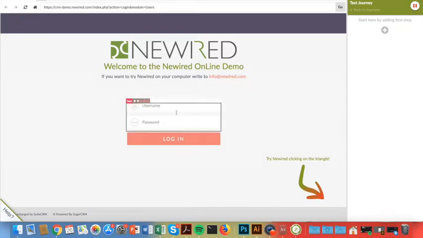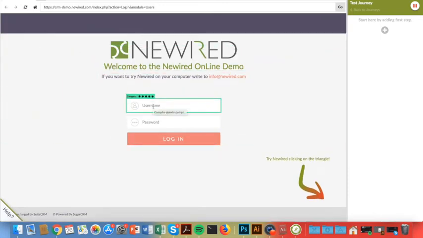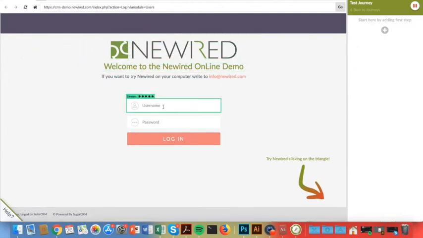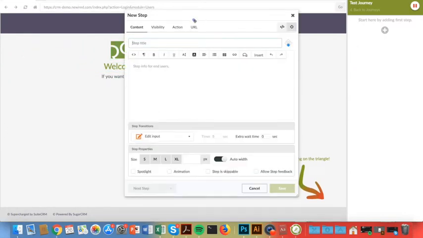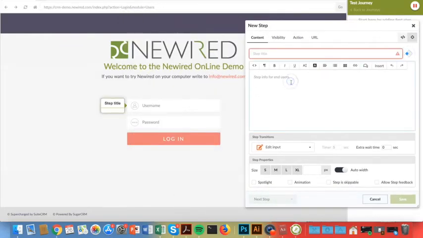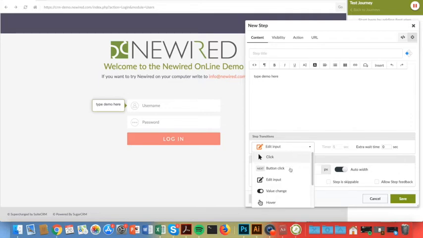As you can see, we have this advisor that recommends which element can be trusted most, so that the product will attach itself much more easily. So already from here we can see if an element is attachable or not. I'll press here username. As you can see, I can directly preview the output of the product. So let's say type demo here and save.